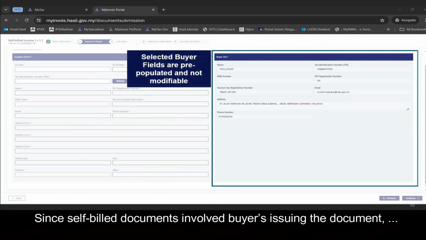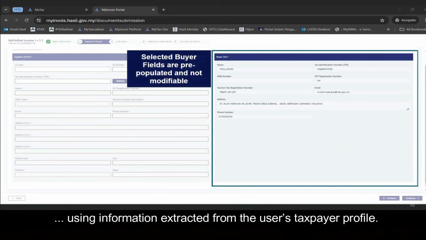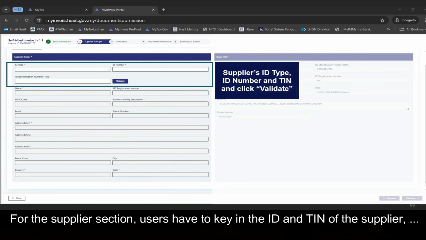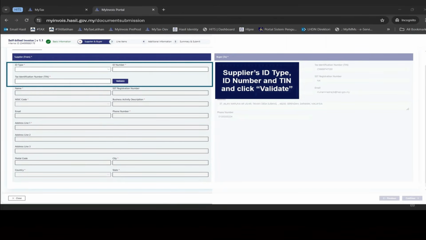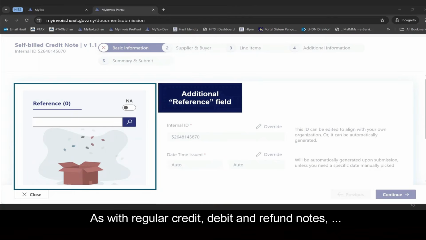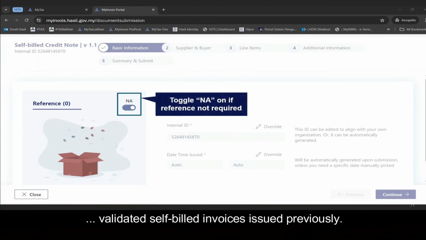Since self-built documents involve buyers issuing the document, the buyer section fields would have been automatically filled up using information extracted from the user's taxpayer profile. For the supplier section, users have to key in the ID and TIN of the supplier, followed by the remaining fields once the supplier details have been validated. As with regular credit, debit, and refund notes, there will be an additional field labeled Reference in the self-built credit, debit, and refund notes form, which allows users to refer to validated self-built invoices issued previously.